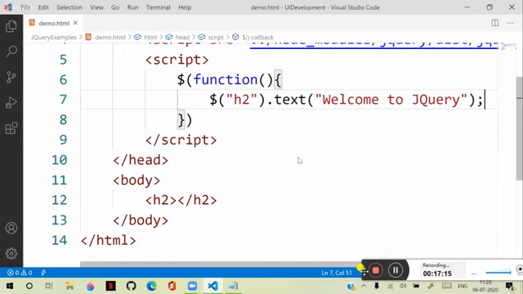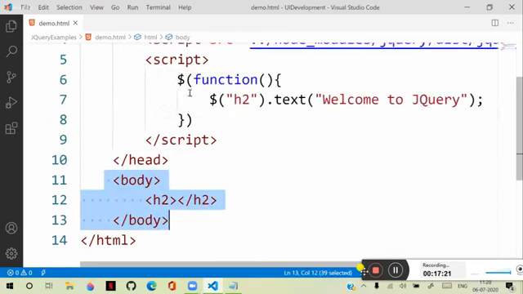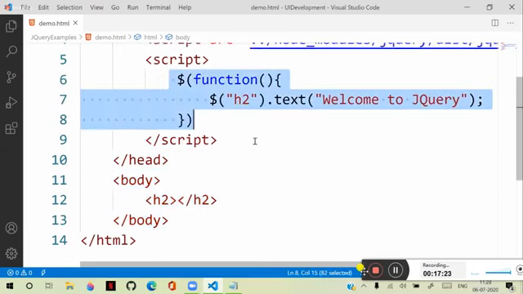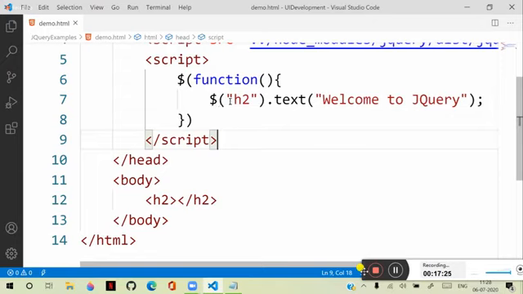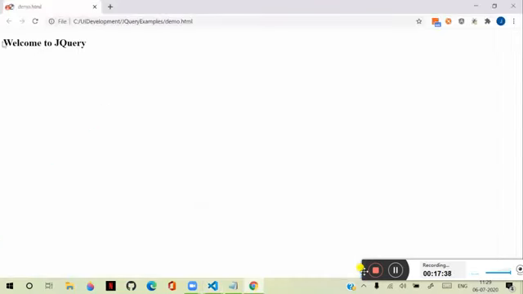And I will run this now. I'm not writing any body onload or anything here. That means when the document is ready, meaning the DOM is ready, it will check whether there is any H2, and in that it will put some text. I will give you a list of all these functions, but I'm just showing you how simple it is. I will access that and you can see it should display the message welcome to jQuery.